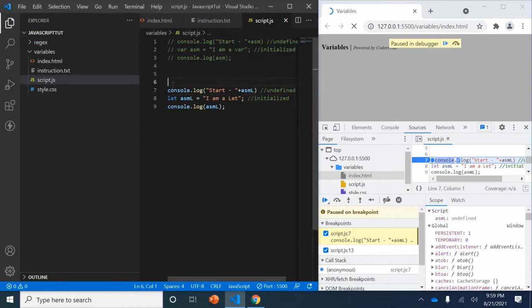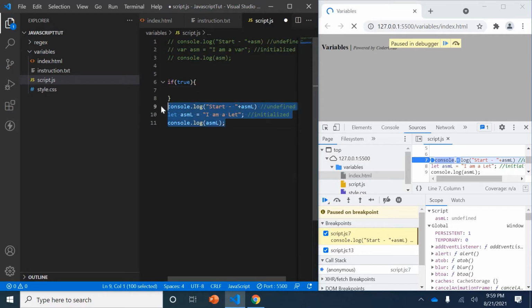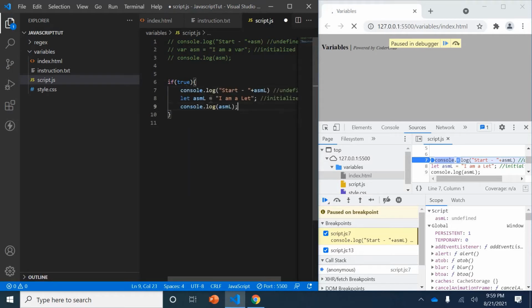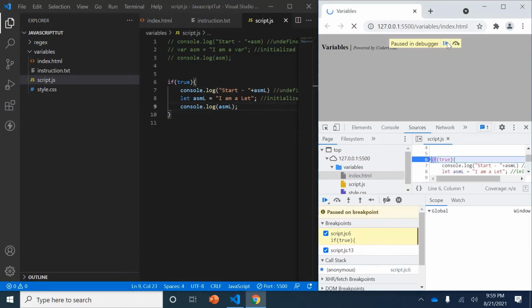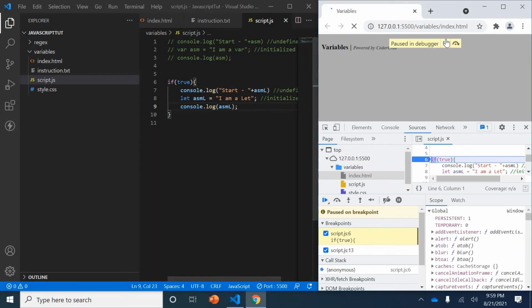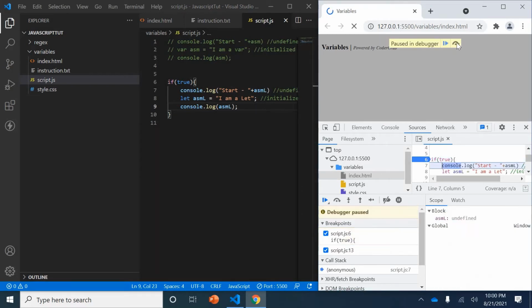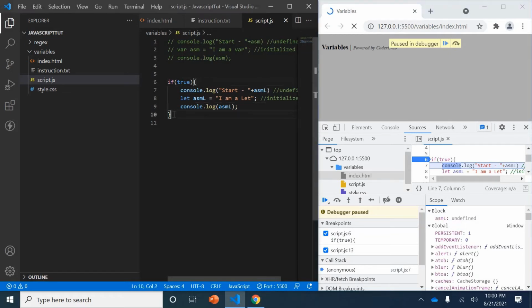If I put a condition here, if true, and I have saved it, now let's see. If I go inside this, you will see a block scope, right? And ASML is undefined, where the block means this to this. So this variable is not having a global scope. This variable is having a block scope here.